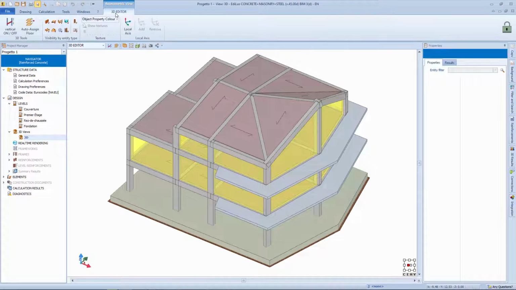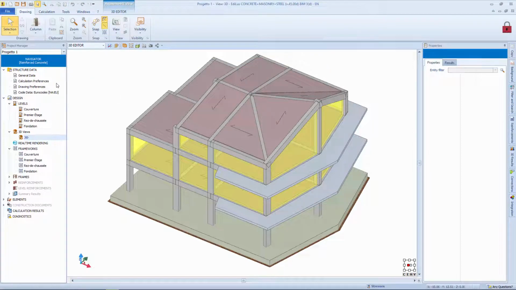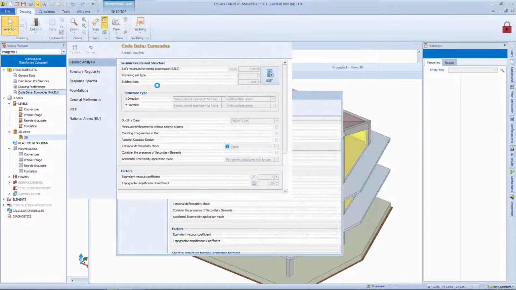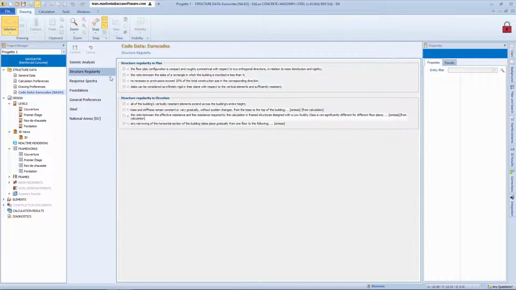Once the stress calculation has been carried out, it is already possible to consult the structure factor, determined automatically by the software. In fact, in the data of the regulation, in the seismic analysis section, we see that the program returns to us in this field the structure factor that has been calculated in both directions, based on the assumptions made on the type of structure, the ductility class, and the regularity conditions.